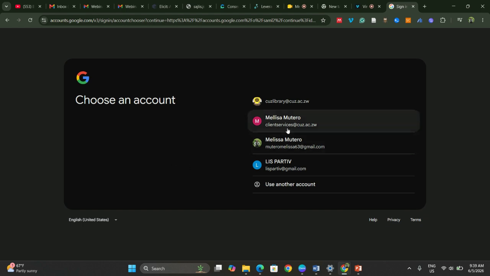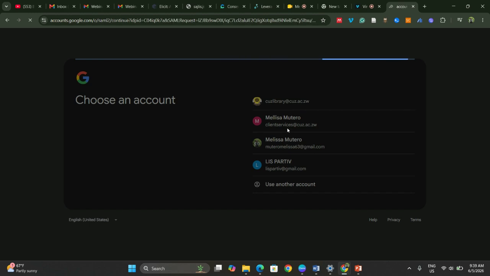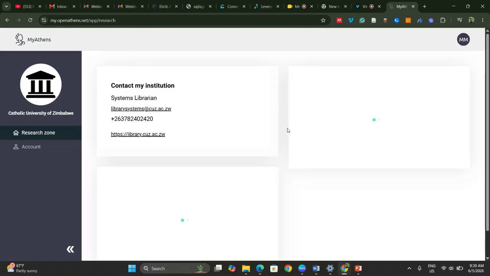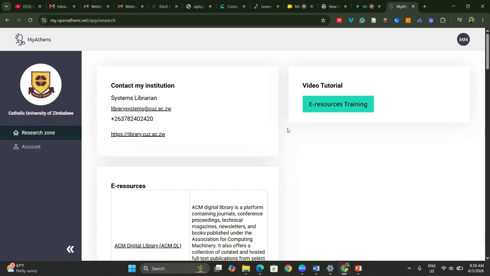Then you choose your CUZ email. You can only access it with your CUZ email, so you choose it and then you're good to go. If it's not logged in, just log in. Then you land on this page. So this is the Open Athens page.